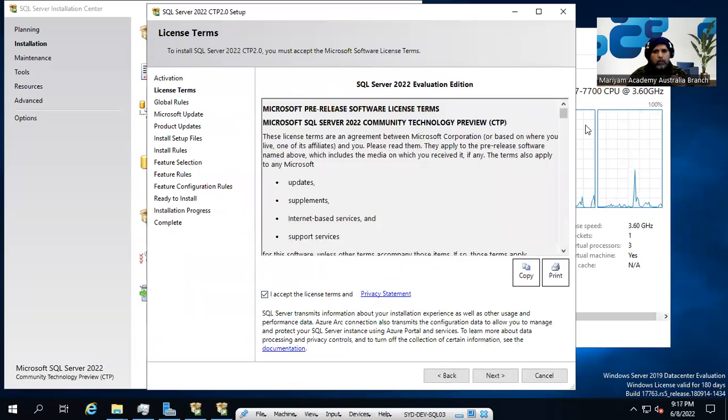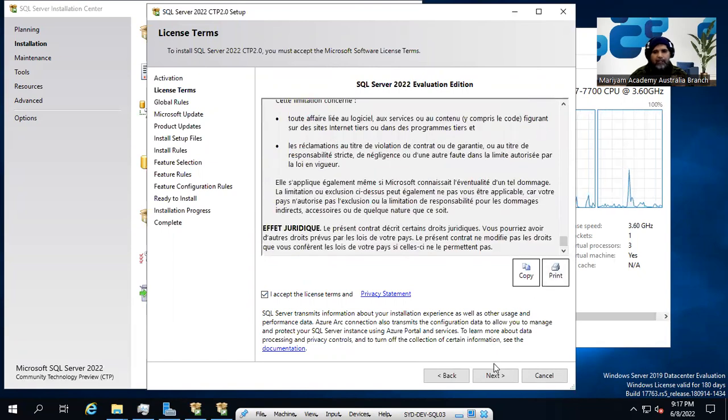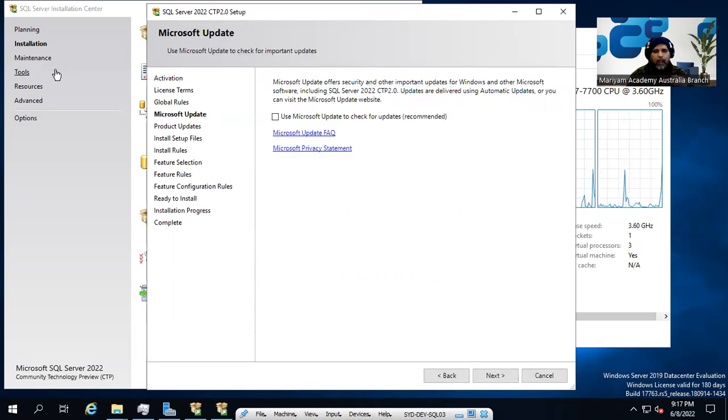Yeah, I accept all the licenses and terms. I don't have any option actually. So hit next. And the installer looks quite similar up to now. Like if you remember 2019, the options are quite similar.